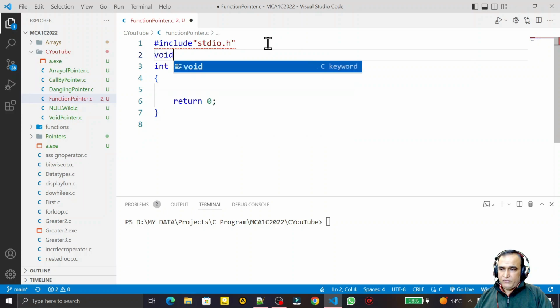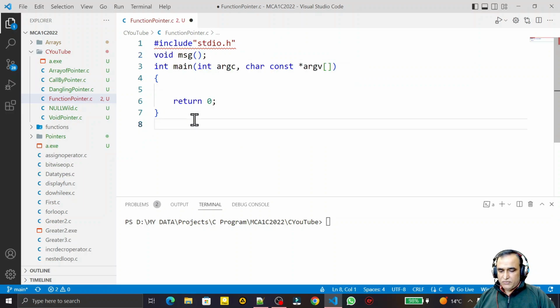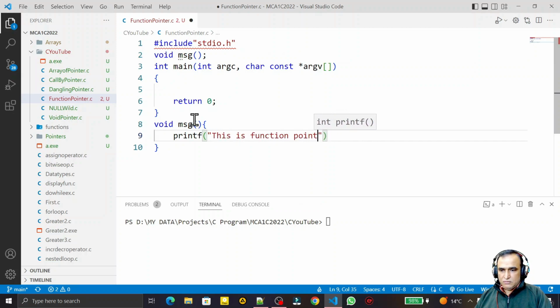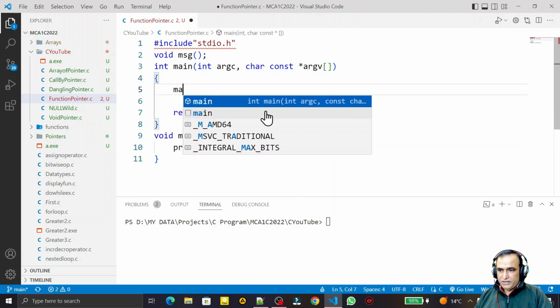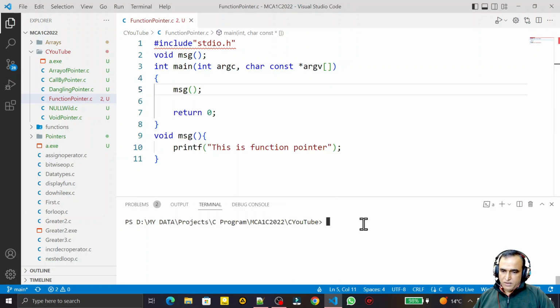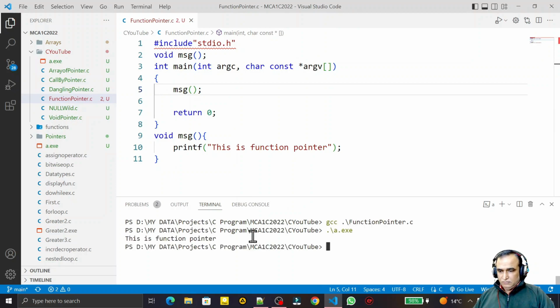We have a function, I say msg, and suppose I create this function here, and here I say printf, and I display "this is function pointer", simple one. So I can call it like this, no problem at all. I compile this, I run it, simple way.